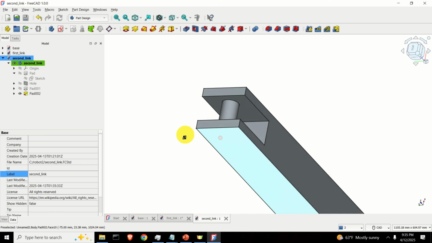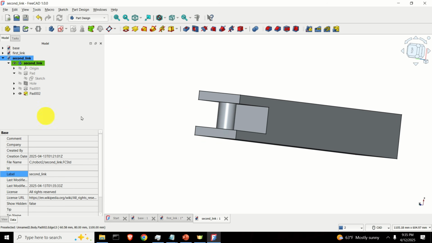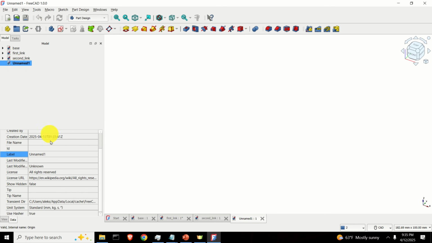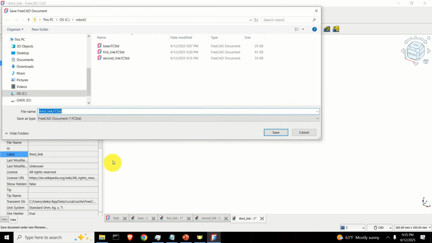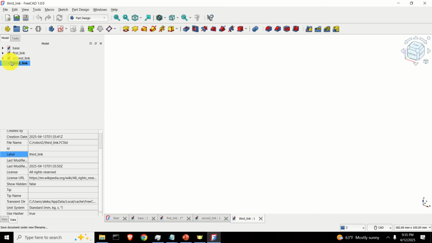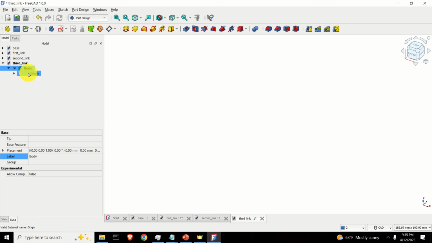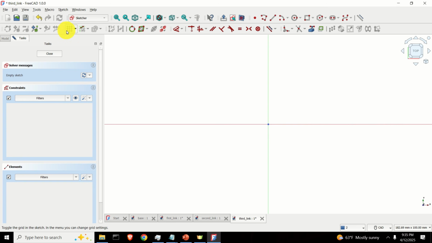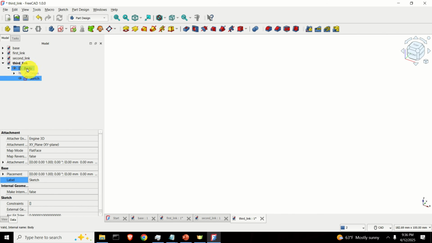Next, we need to create the third link. Okay, to create the third link, click here, double click here, call the third link as third link, Ctrl S to save the file, here it is, then click here to create the body, and let's create the sketch. Let's select this plane over here and add the grid, close this sketch, and let's go back to the second link and see what are the dimensions.